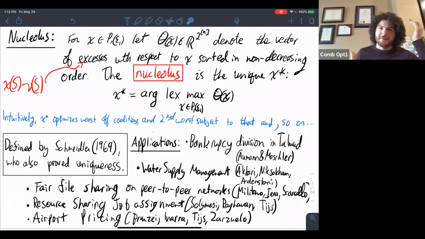So intuitively, you could think of this as the most stable possible imputation. It assigns the most unhappy people the best thing you could do, and subject to that, the second most unhappy people, and so on. This object was originally defined by Schmeidler in 1969, and since then it has proven to be a classical object of study in cooperative game theory, competing essentially with the Shapley value, the other classical object that everyone is interested in.